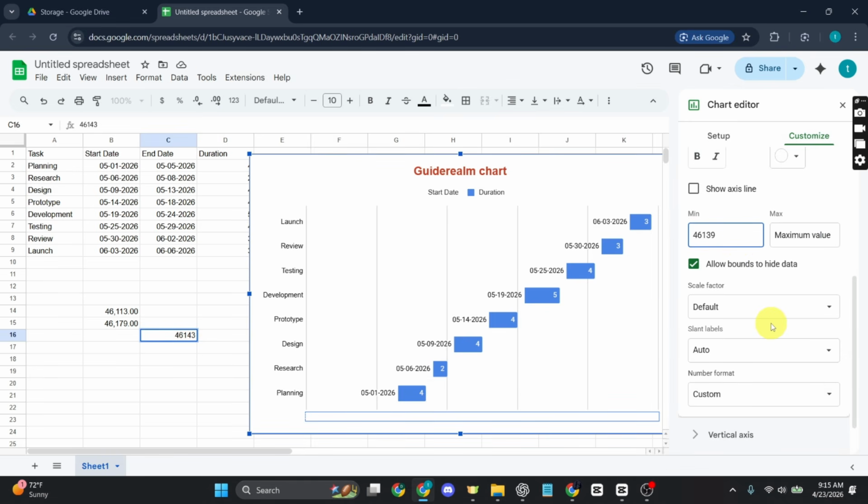Now your Gantt chart is fully created and properly structured. It clearly shows each task, its starting position on the timeline, and how long it takes to complete.